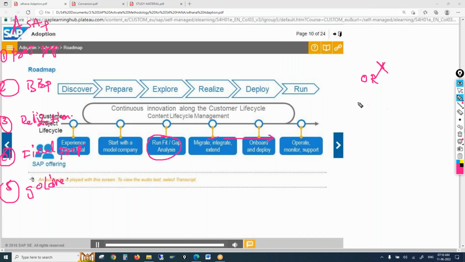Why? What we have discussed, fit to run or fit to standard, right? Fit to standard. In ECC, what we do is we have the BBP, and the contents of the BBP are as-is and to-be. So what we are trying to do? First, we are trying to understand how the customer is functioning now without SAP. First, we take the customer requirement, and then we find a solution for that requirement in SAP.